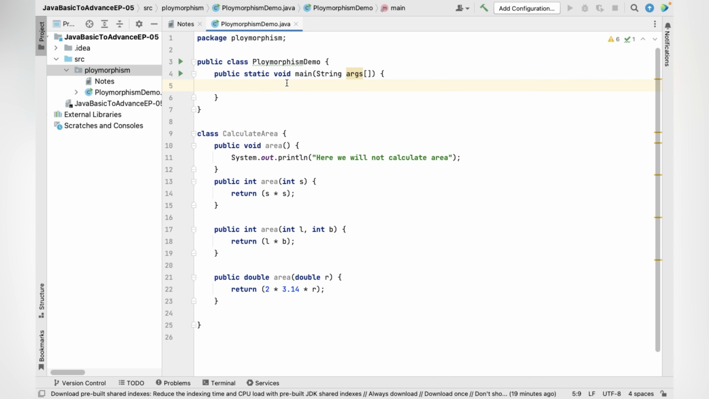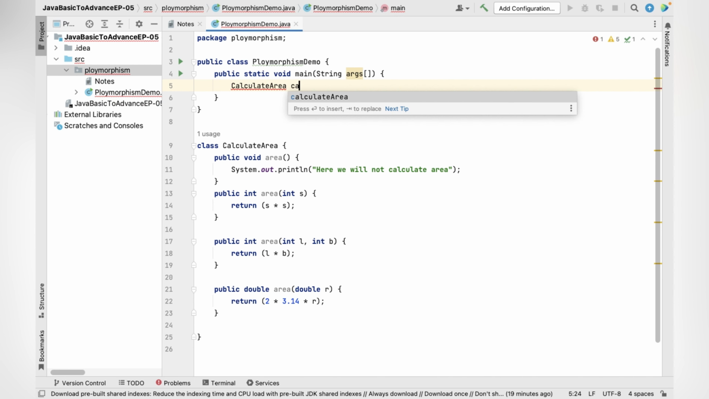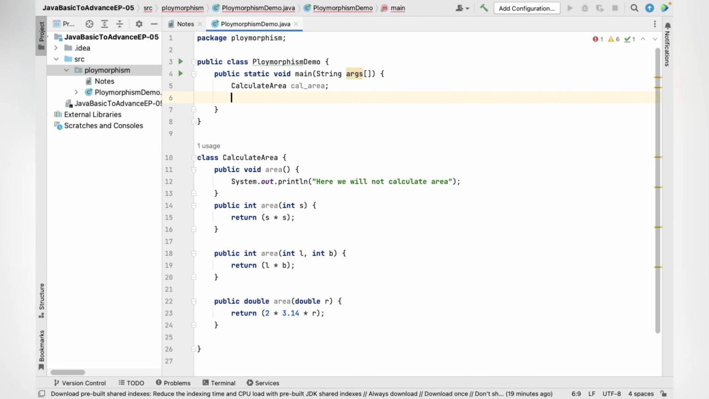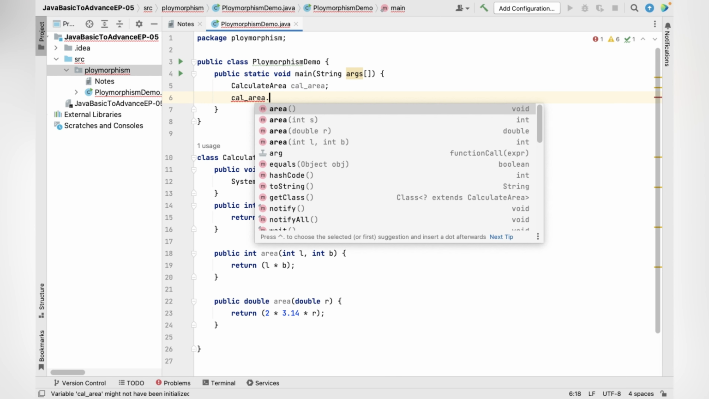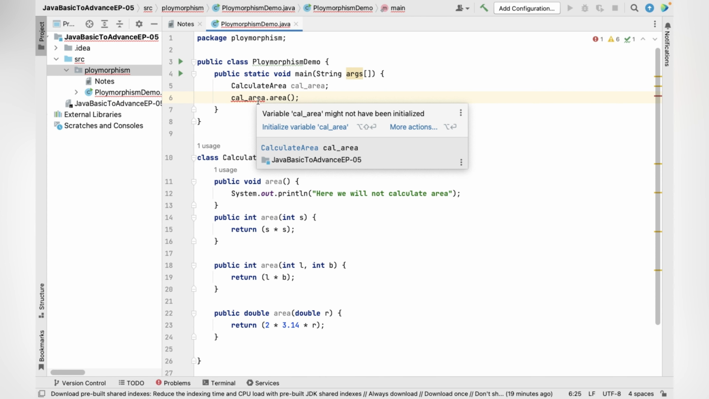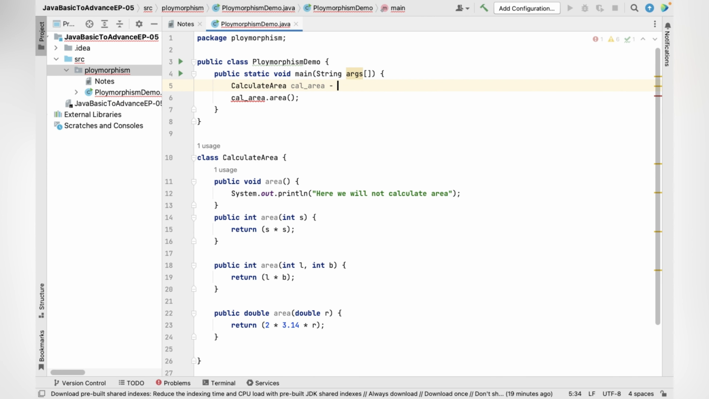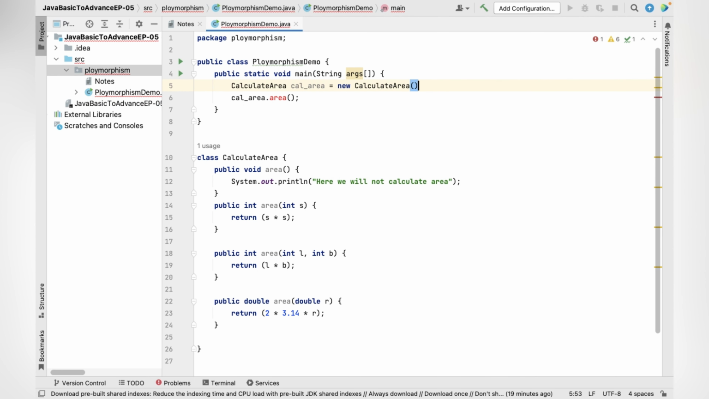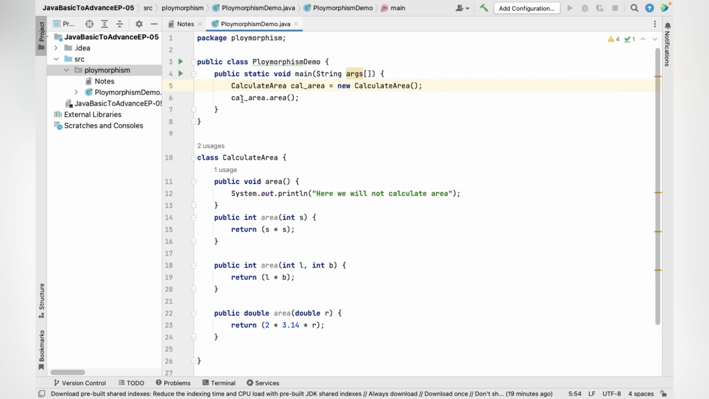So now I will create an object of calculate area, cal area, and now I will call cal area dot area. Okay, sorry, I forgot to give a new calculate area. So if you see, cal area dot area I have given, and the parameter argument is 0. There is no argument, and I'm not expecting any return value from the method definition. So if I run this program, it will print this one: here we will not calculate area.